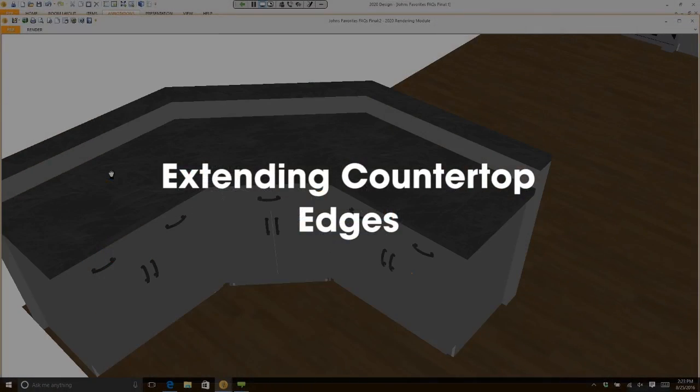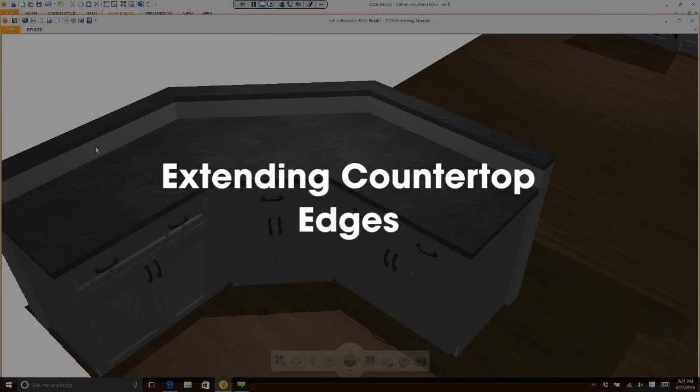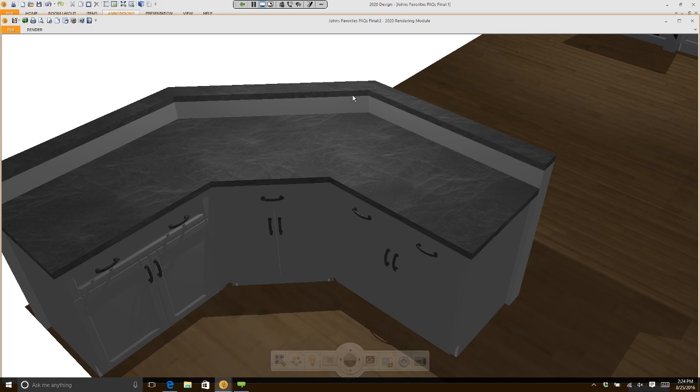You'll see here that I have an island with a knee wall, and I have a little tiny countertop that I've placed on top of it. Maybe I want to extend it 12 inches, 15 inches. How do you do that?